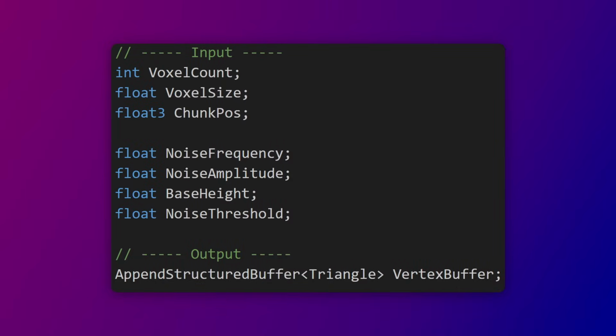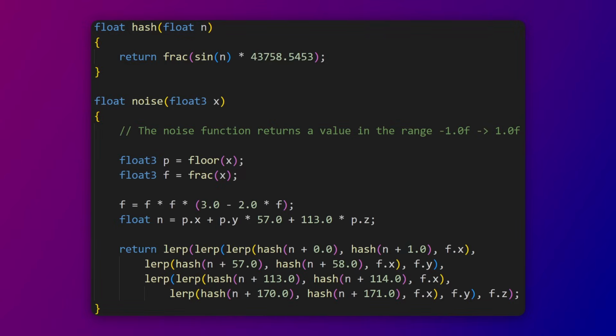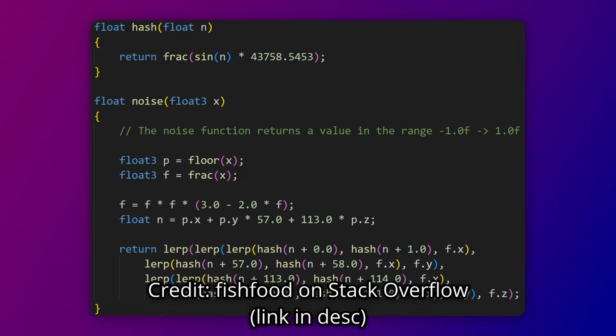Now onto the compute shader. I organized the input and output variables a little better. I'm now doing noise calculations in the compute shader, so I added noise parameters as well as a chunk position variable to make noise calculations dependent on where the chunk is in the world. This is my noise.hlsl file, which contains some noise functions that I got off the internet somewhere. I don't actually remember where.